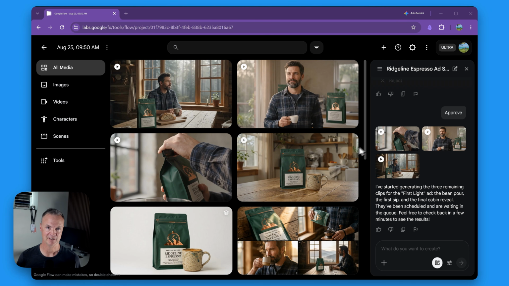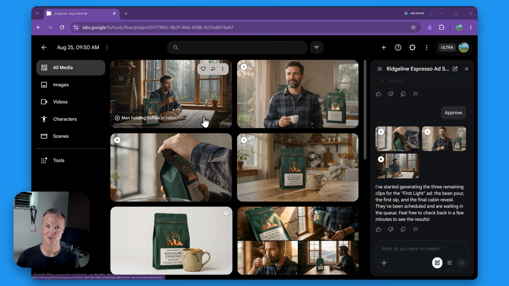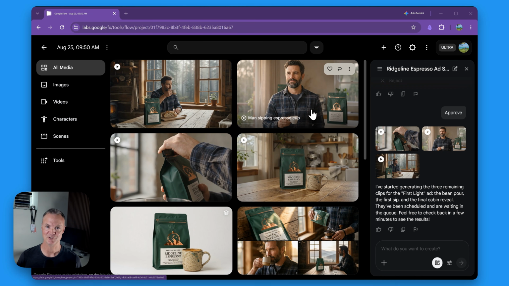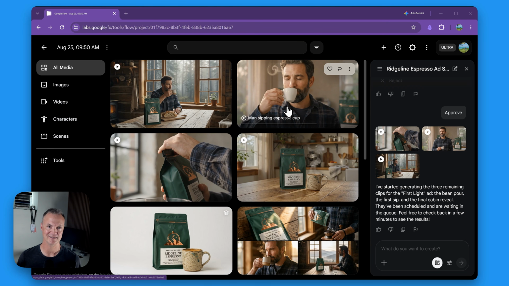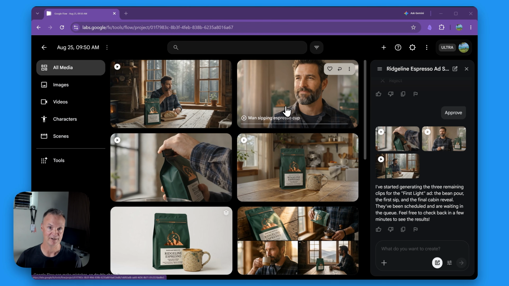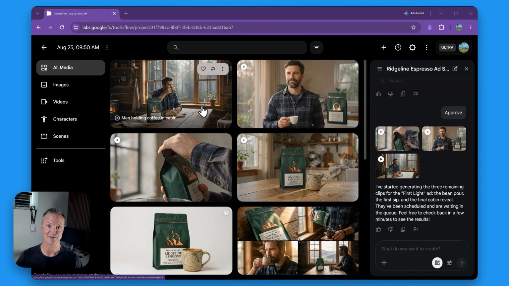But check every clip, the same way that we check the bag. Look at this first sip shot. He's holding a plain white cup. Every other shot has that speckled ceramic mug. Now, that's a continuity slip, and it's the kind of thing you catch now. Remember it. We'll fix it in a minute without regenerating the whole clip.